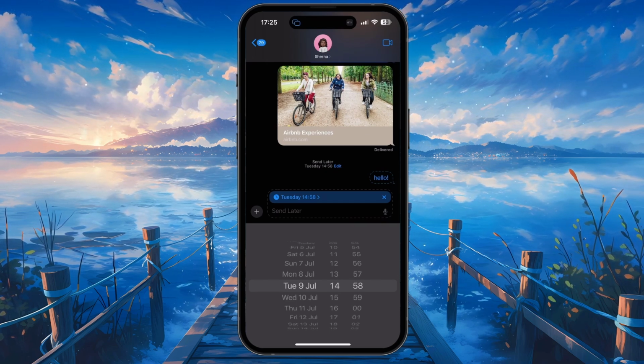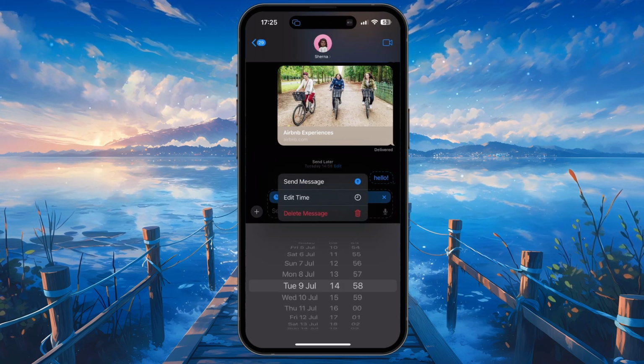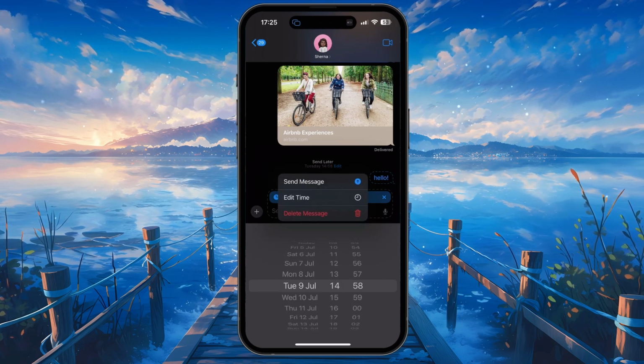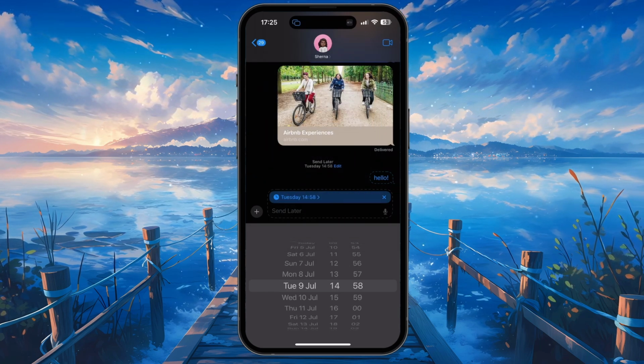You also get an Edit button next to your message, which allows you to remove the scheduling and instantly send the message, to edit the time of the schedule, or to simply delete the message before it's sent out.